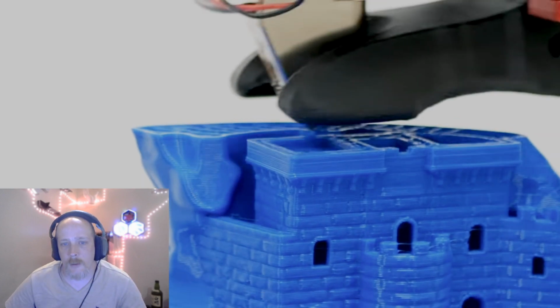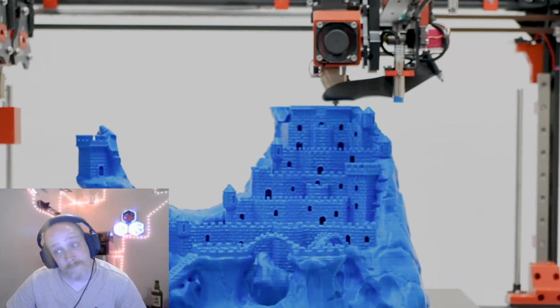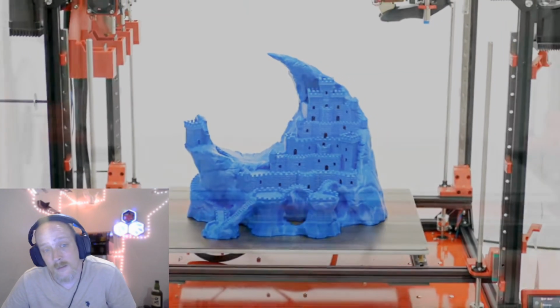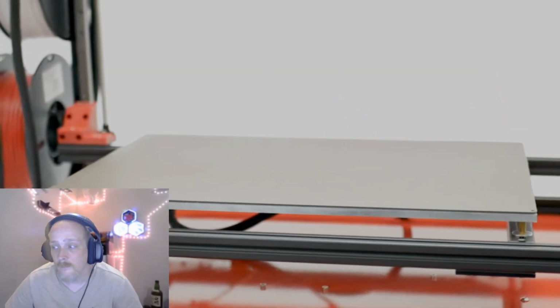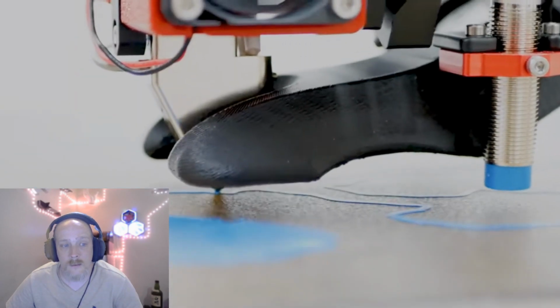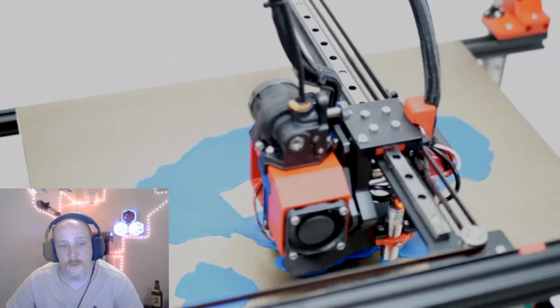With a whopping 400 by 300 by 340 millimeters build volume, it's perfect for unleashing all of your biggest and wildest ideas. The print bed is made from an ultra-flat aluminium tooling plate, and with auto quad bed leveling, it provides the perfect first layer every time.